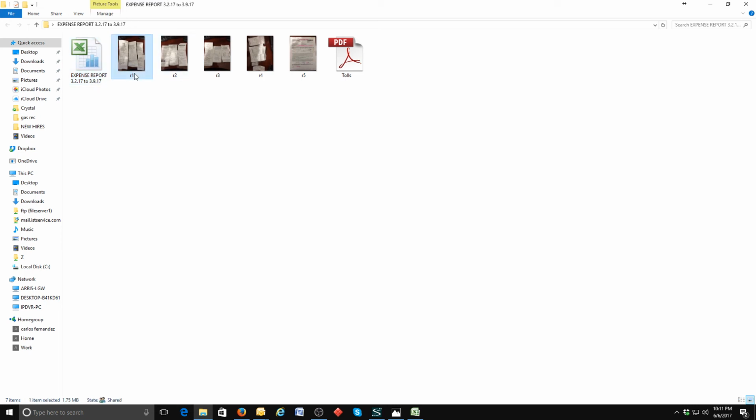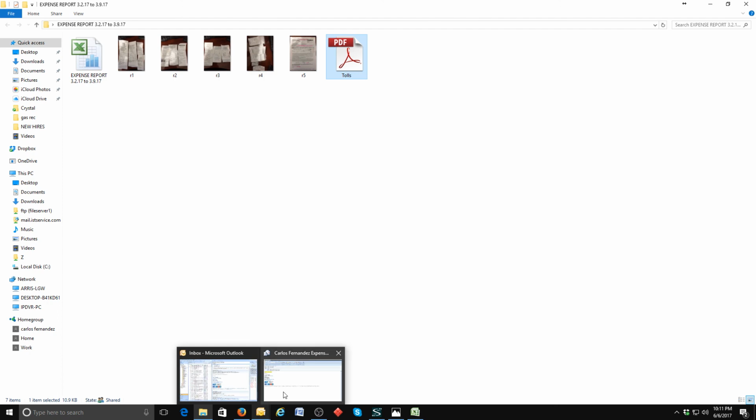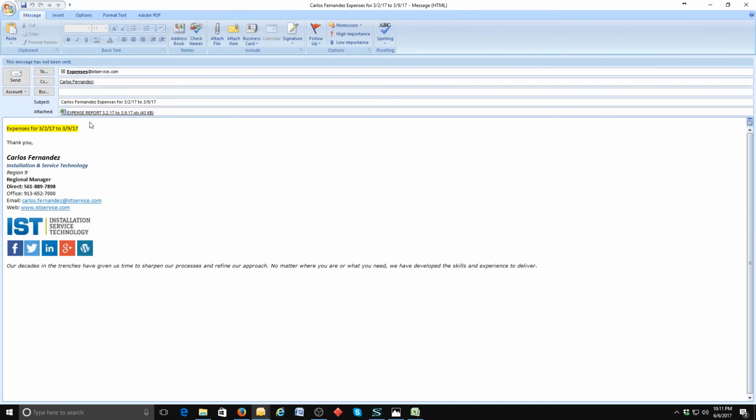You're going to take pictures of all your receipts, nice and clear, where they can see them. You don't need to rename them. And this is my tolls, because I get them online, so it's a PDF. But if you got regular toll receipts like this, then you do the same thing for those. You're going to zip this folder into a zip file, and you'll attach it to an email.